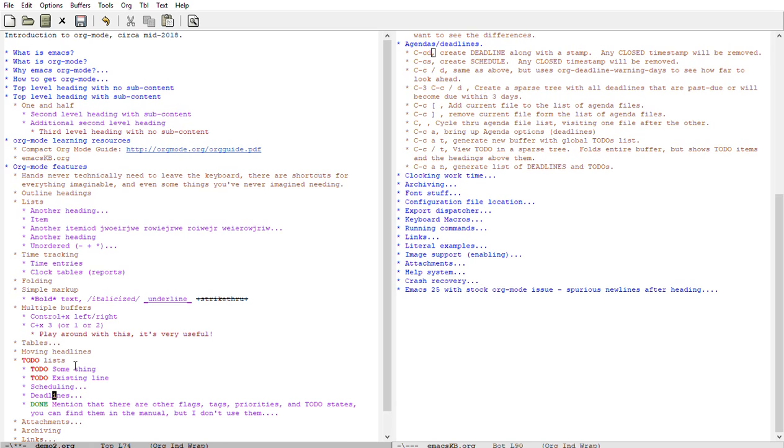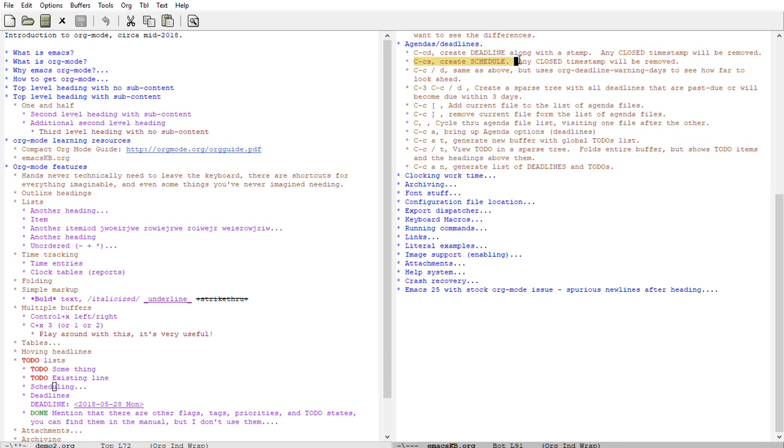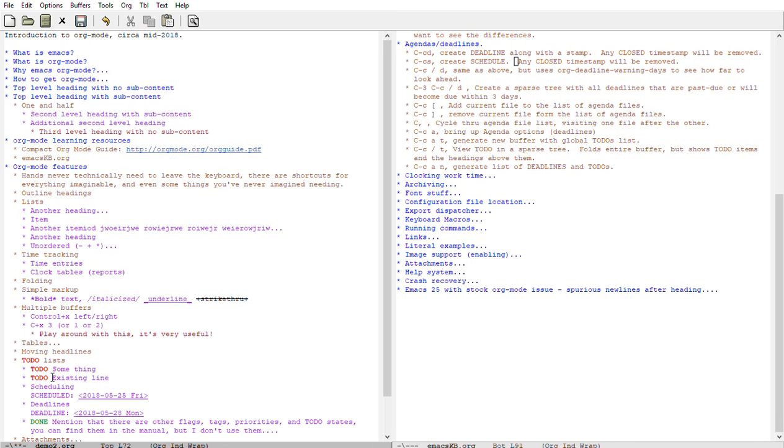So for example, I have done this already for this heading that says deadlines. And so if I hit tab, then the deadline is folded text underneath and we see there's a deadline there. In the same way, I hit Control and then C S, and that scheduled this line. Now this line isn't actually a to-do list item, it's just a line. But it doesn't matter whether it's a to-do list item or not, technically, you can still schedule it.